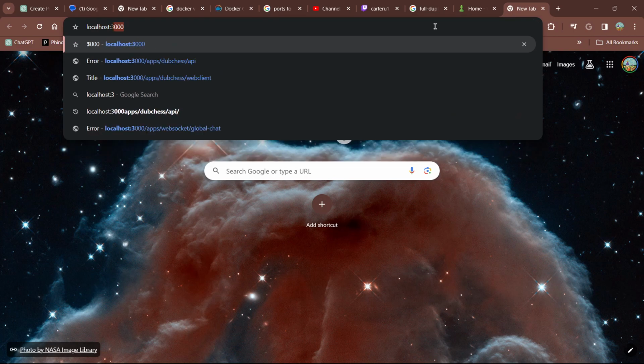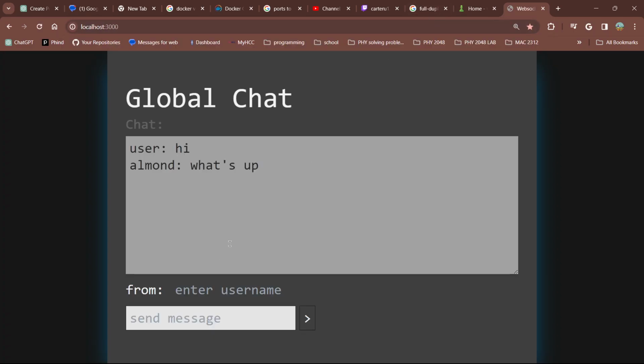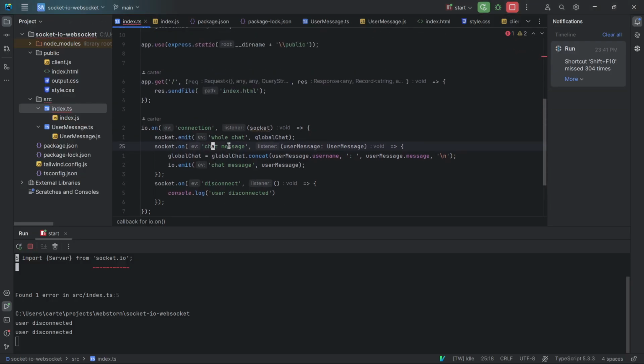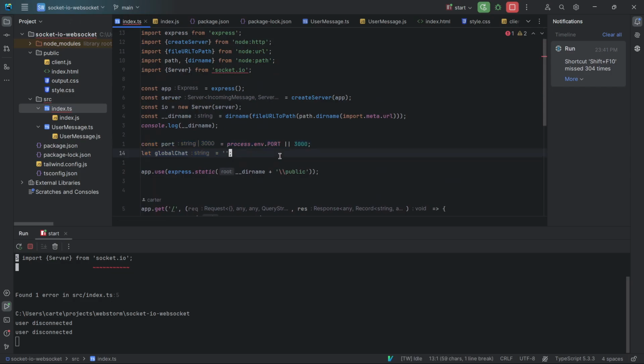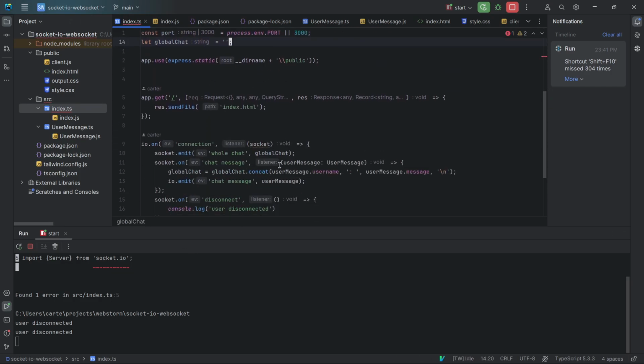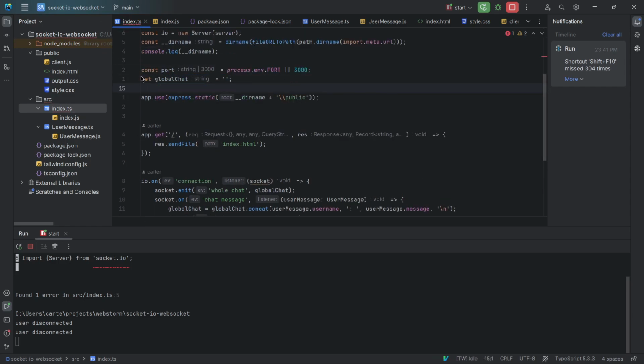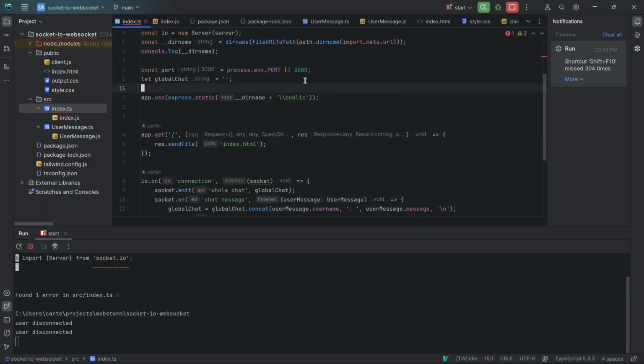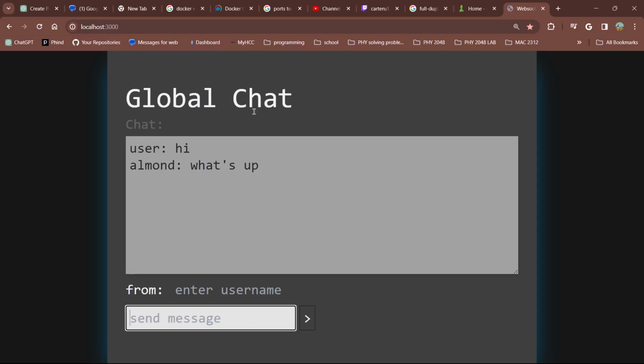If I were to go to localhost 3000, you'll see I saved the current chat in memory, and all I did for that was have a string here. So when a client connects, I just send that string, and when a client sends a message, I can update this string. It's just called global chat. But so every time the server starts up, it keeps track of the chat, and I can type in my username.